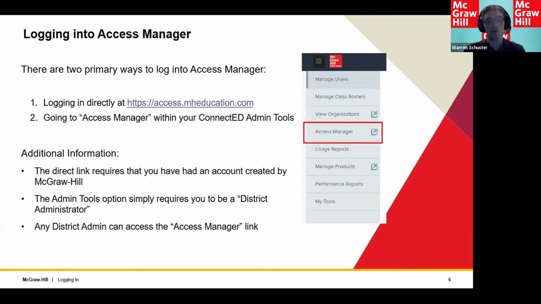However, by far the more common way to get into it is to just access the Access Manager tab through your ConnectEd admin tools. As long as you have a district administrator account within ConnectEd, you'll have this Access Manager link over here on the right-hand side of the PowerPoint that will bring you seamlessly into our Access Manager website and give you access to everything that we're about to go through.